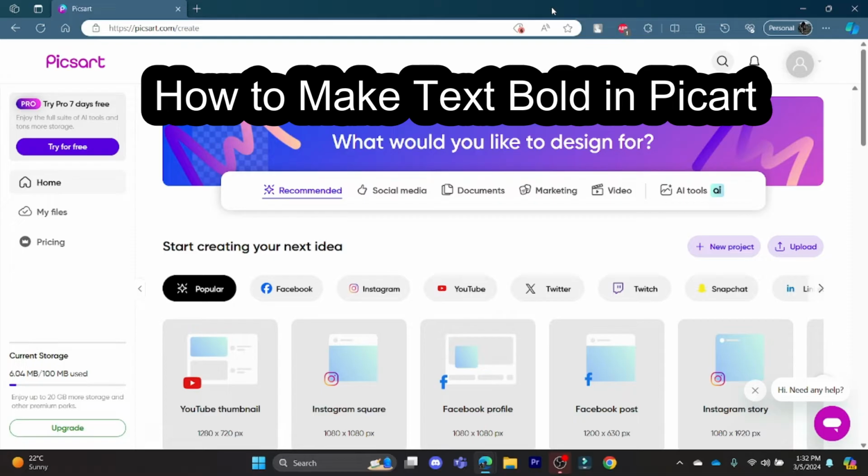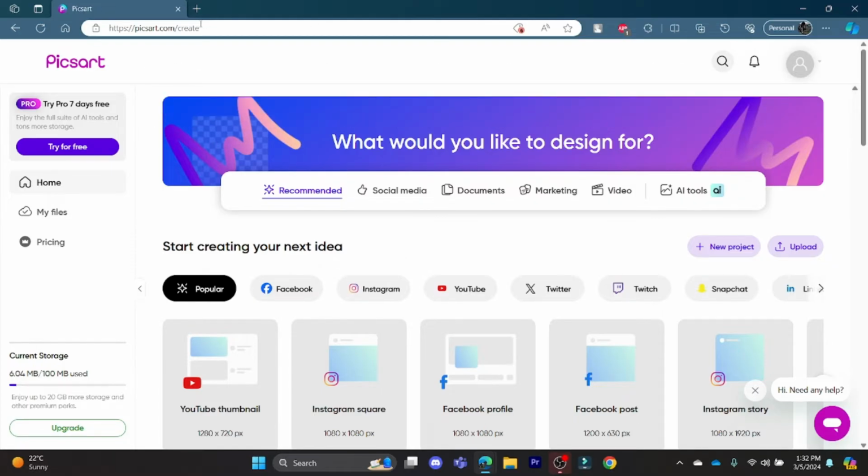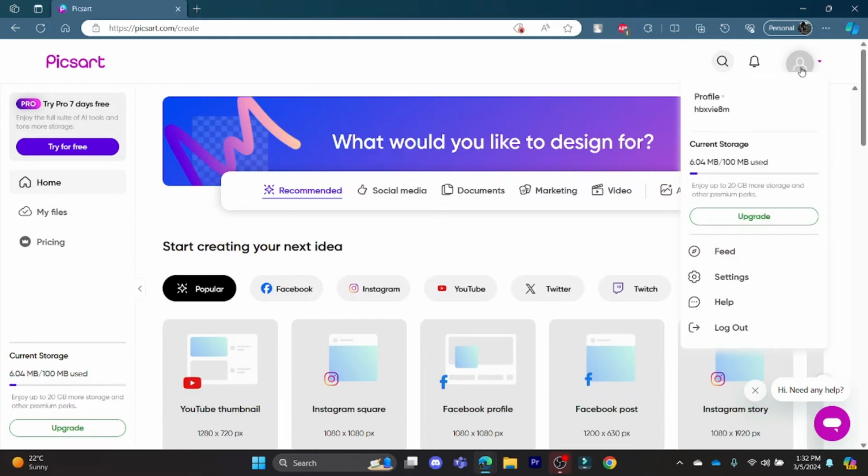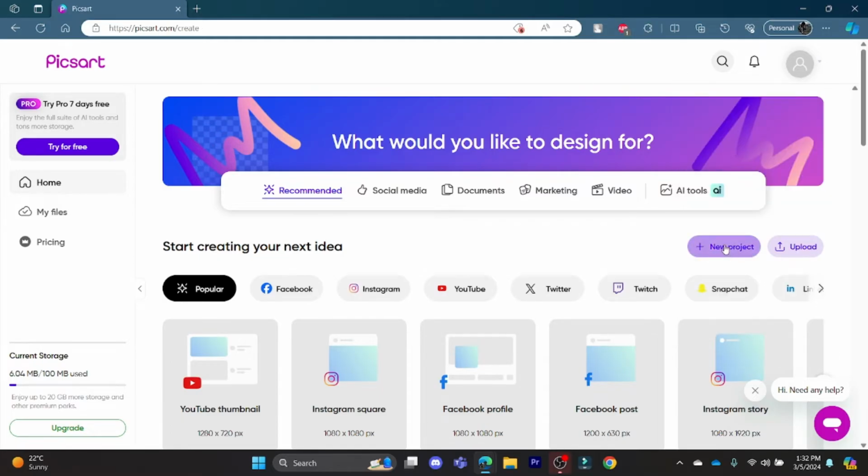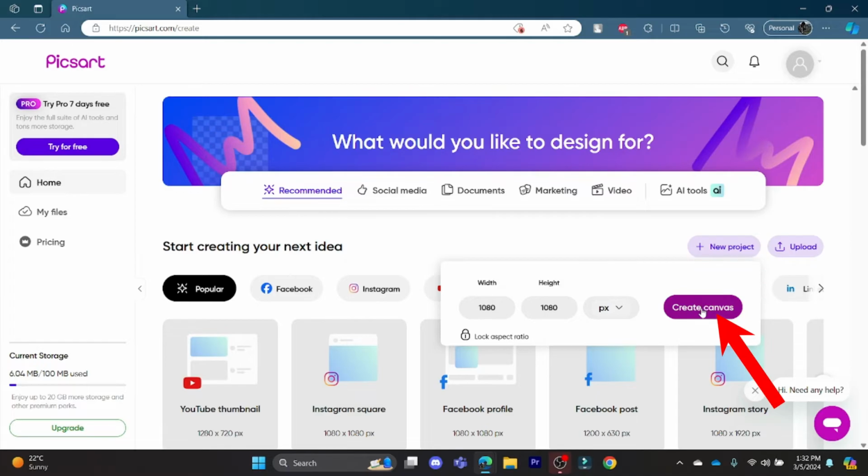In this video, I'm going to teach you how you can turn your text into bold in Picsart. So let's go ahead and open Picsart.com and log into your account. Now hit the new project button and hit the create canvas button.